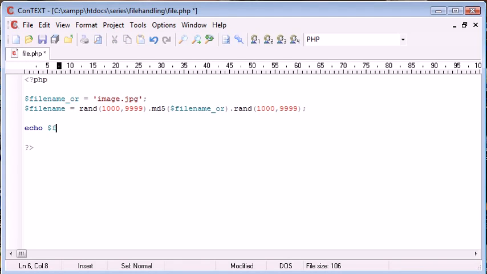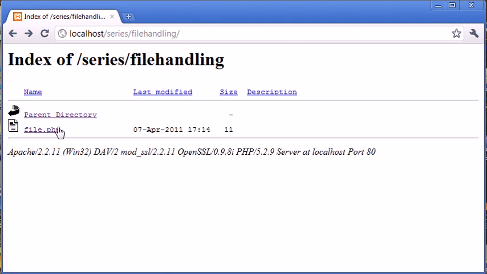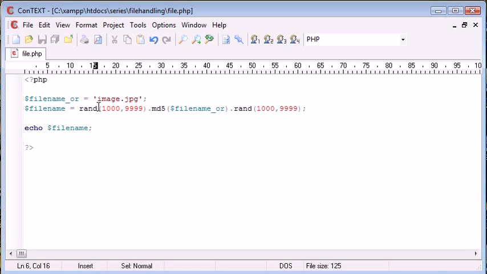So let's go ahead and echo out the file name and see what result we get first of all. Okay, so this is the random file name that we may have generated to save on our server. So let's say the user, the first user uploads an image called image.jpg. Everything's fine, the image is stored.